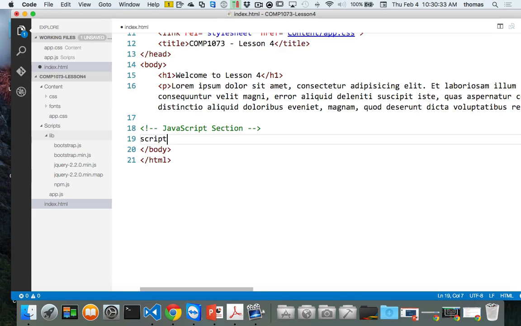Now, we can still use Emmet. Even though I've used Emmet for the rest of the stuff, I can use the script tag and Emmet right here if I wanted to. It's kind of silly, because my script tag is almost identical to typing it by hand, since I'm only filling in one attribute. But I could do it like this if I wanted to. Source is equal to the same path as everything else. So it's scripts, lib, and then jQuery-2.2.0.min.js. If I go to the right and press tab, it fills in that detail.